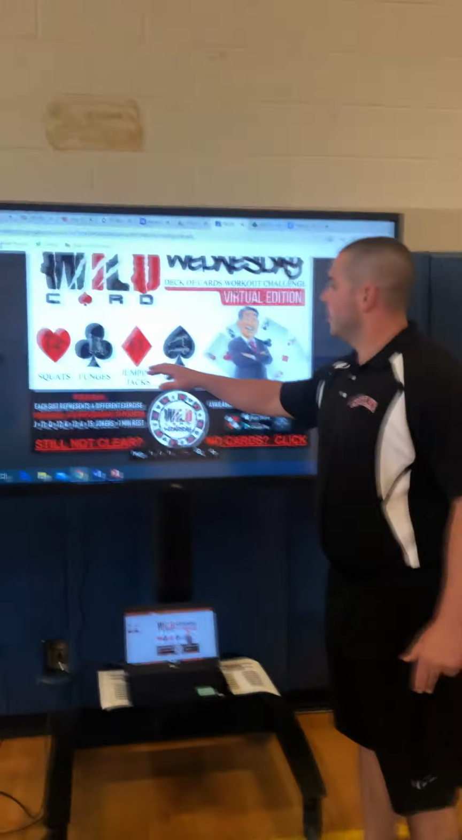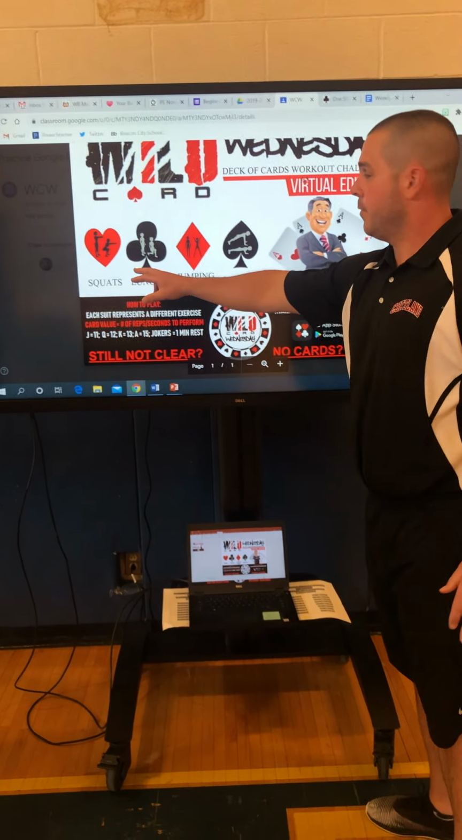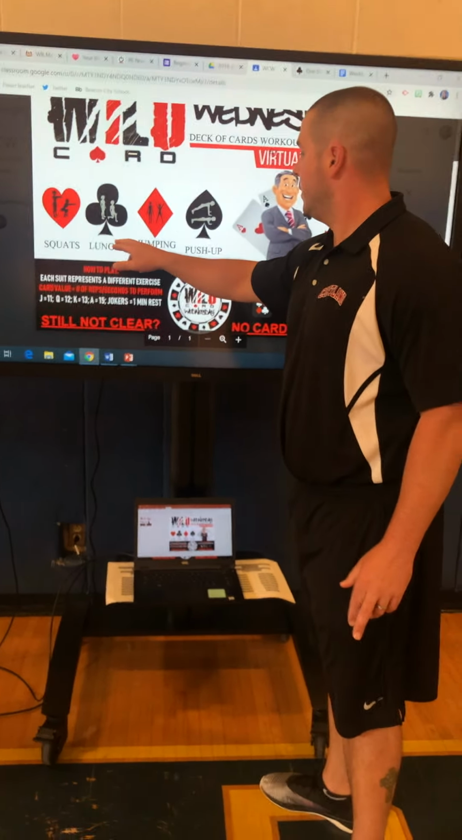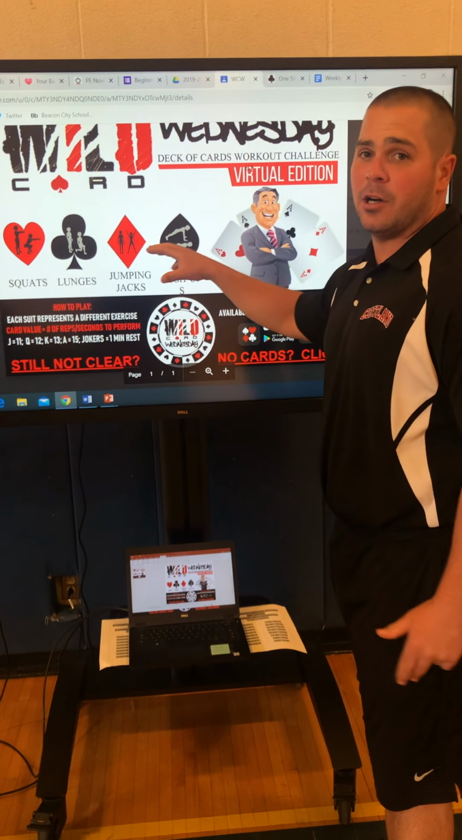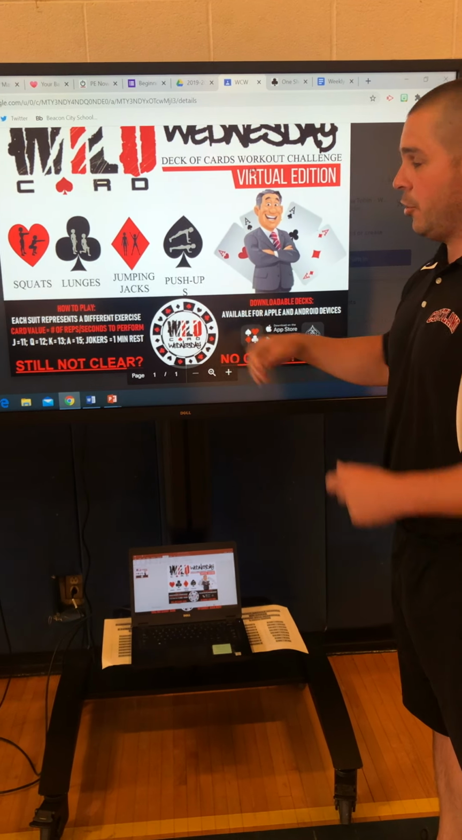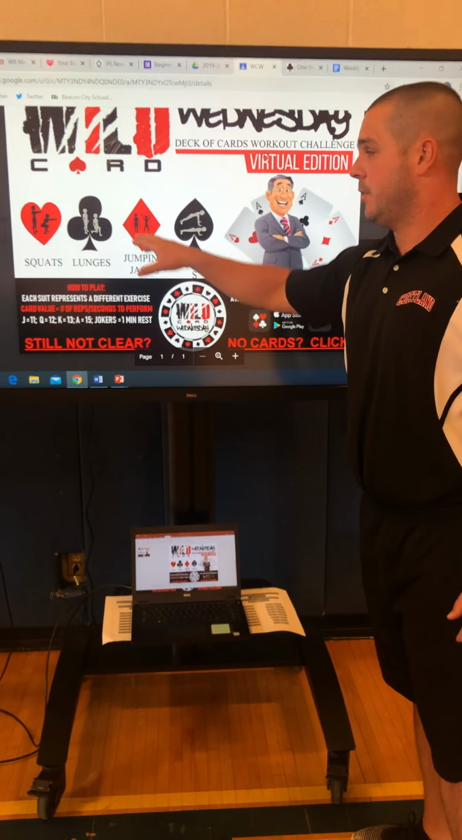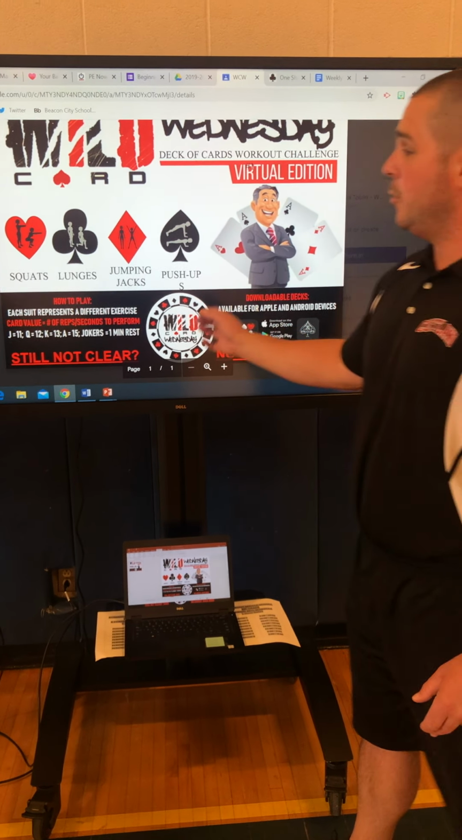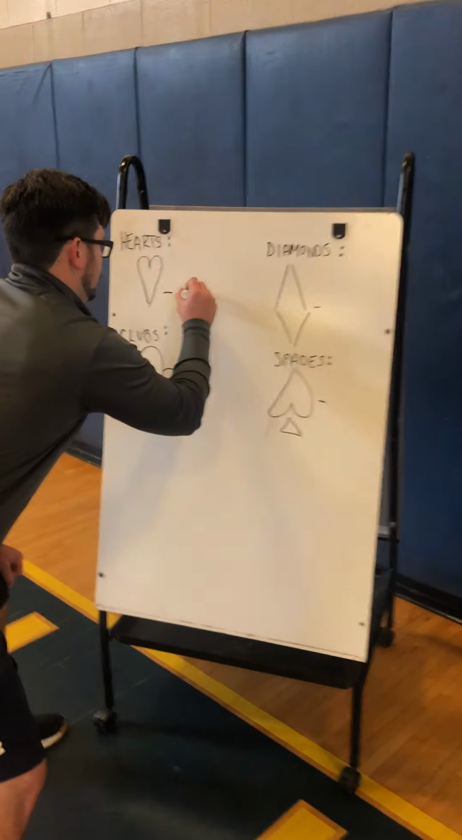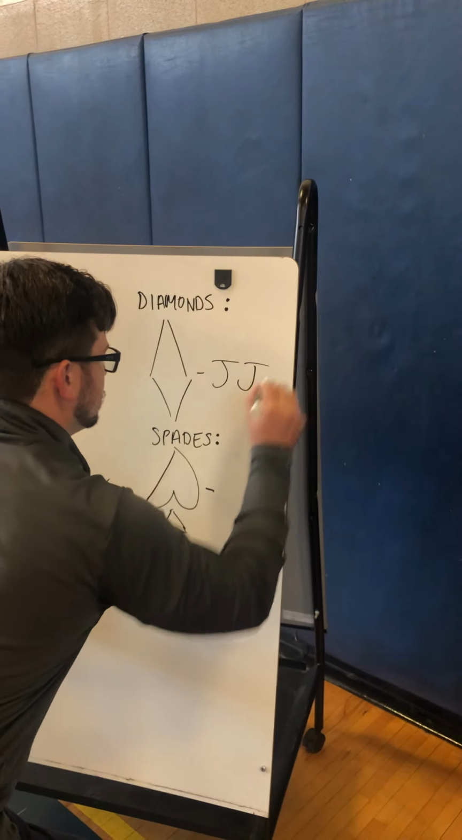All right, so here, when you open this, you'll see squats for hearts, lunges for clubs, jumping jacks for diamonds, push-ups for spades. So if you have a deck of cards, you can leave this open so you have an idea what exercise you have to do. If you don't have a deck of cards and you need to hit this button down here on the right, what I would suggest is we write it down on a sheet of paper or a whiteboard. So hearts would be squats, clubs would be lunges, diamonds would be jumping jacks, and spades would be push-ups.